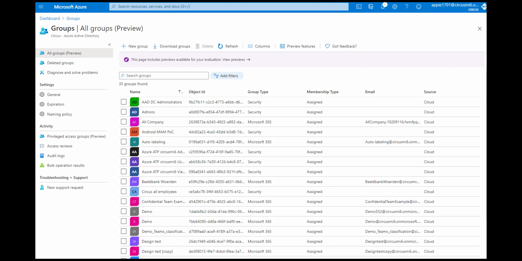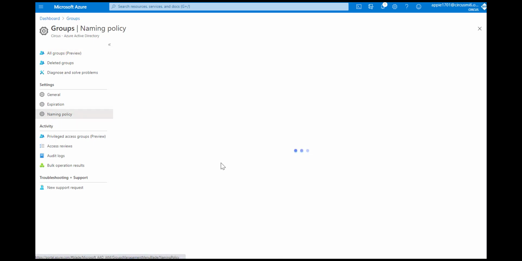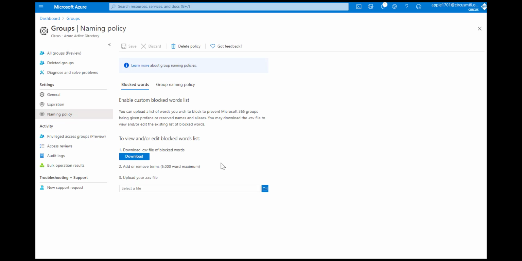The other thing you might want to consider, if you are going to allow people to really create their own teams, is to look at a naming convention or naming policy. This is part of Azure AD Premium 1, but does allow you to really manage how people name their teams, and even to block specific items in Teams names. It can be found here in Azure AD. In my groups overview, I have a naming policy, and when I go there I have two options.